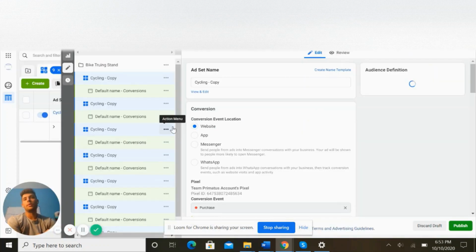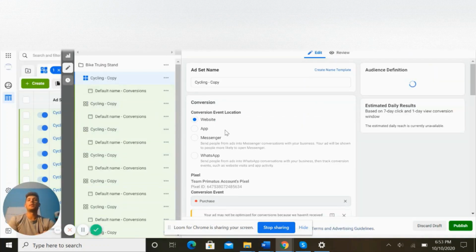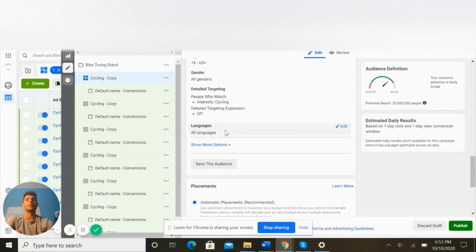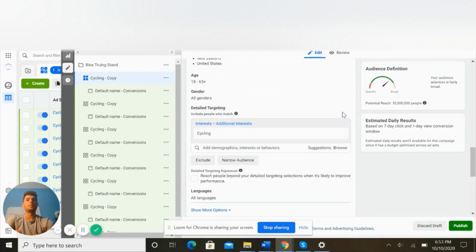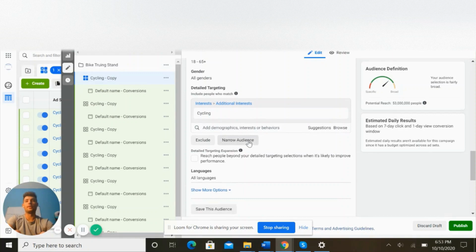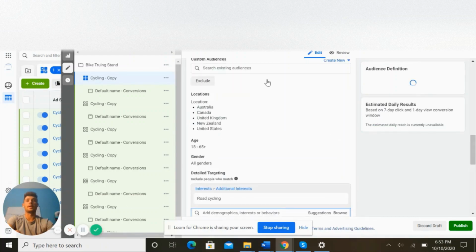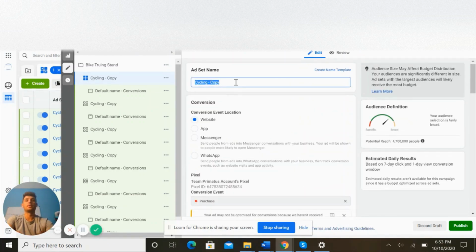And now the only thing that we're going to do is go into each one and change out the interest and then change the title of the ad set. So we're going to come over here and really don't overthink it. All you really need to do is use the suggestions tab and just pick interests from there when you're just starting out product testing. Road cycling.